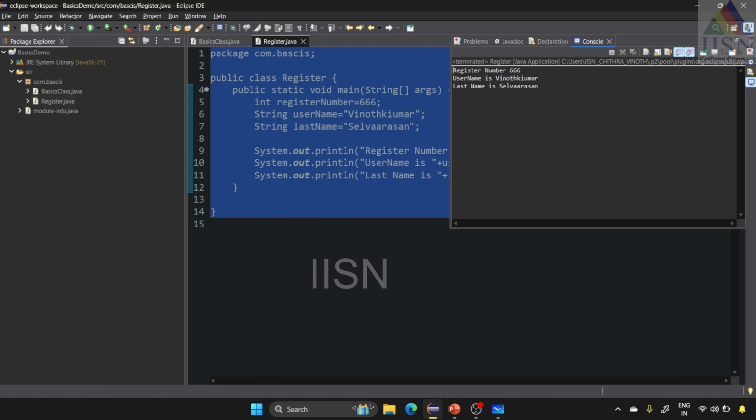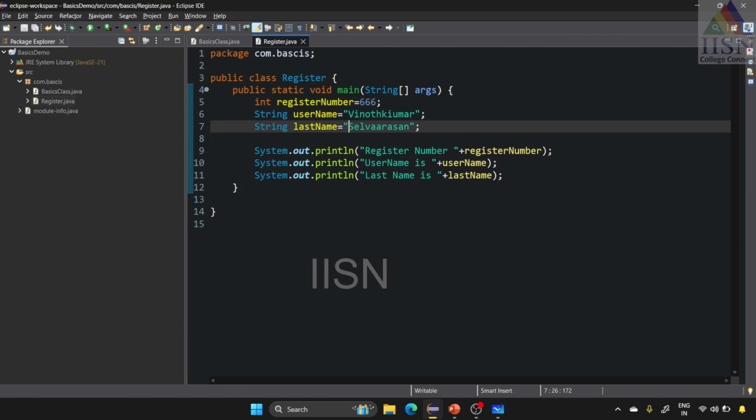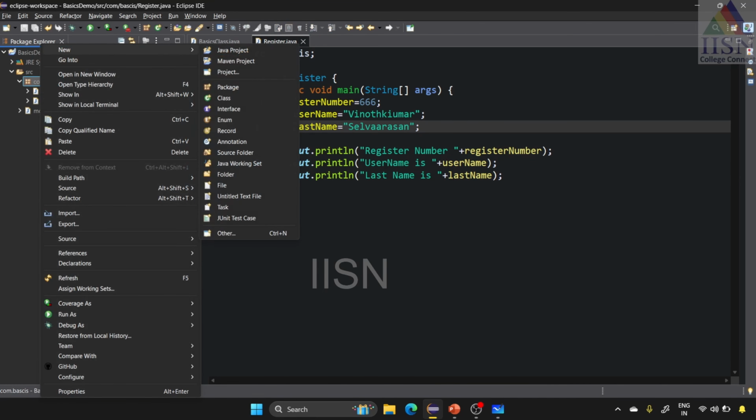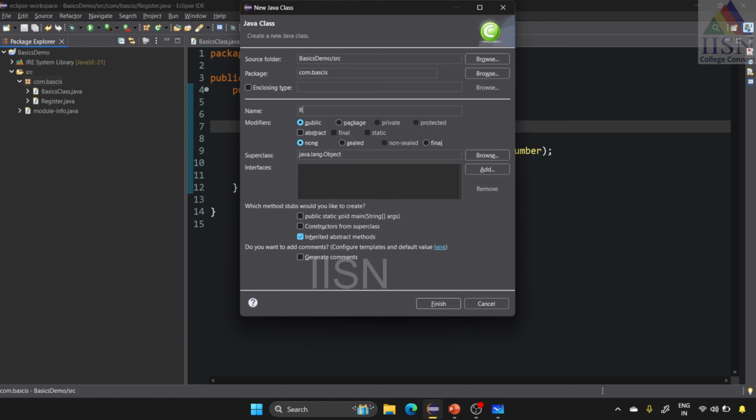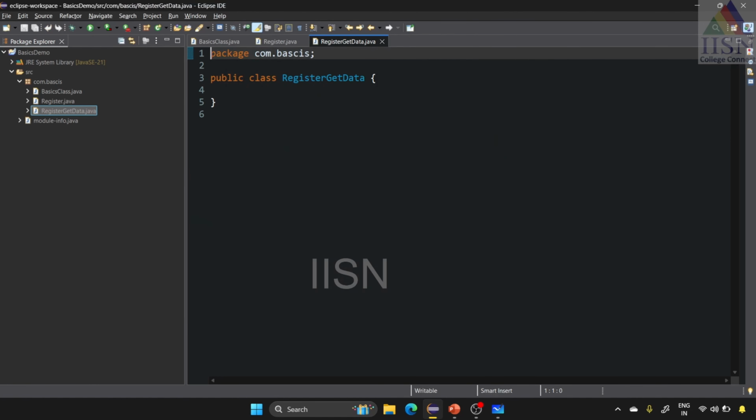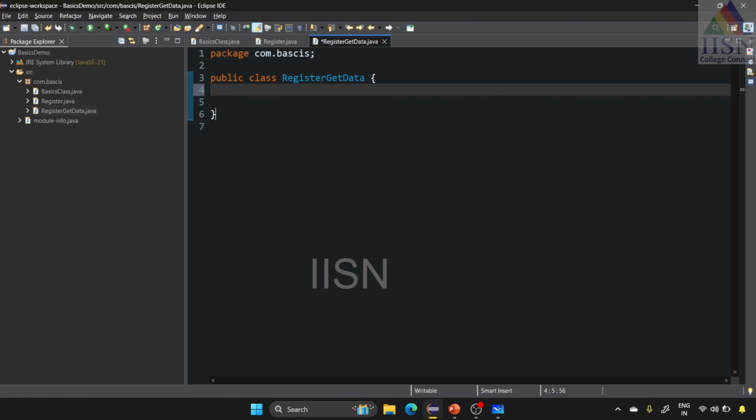Now we are going to see how to create a method. Inside this method we are going to perform all these tasks. Okay, so for that I'm going to create a class in the same way. Here I'm going to create another class, register get data from the user. Here I'm going to create the same three different variables inside the class itself.